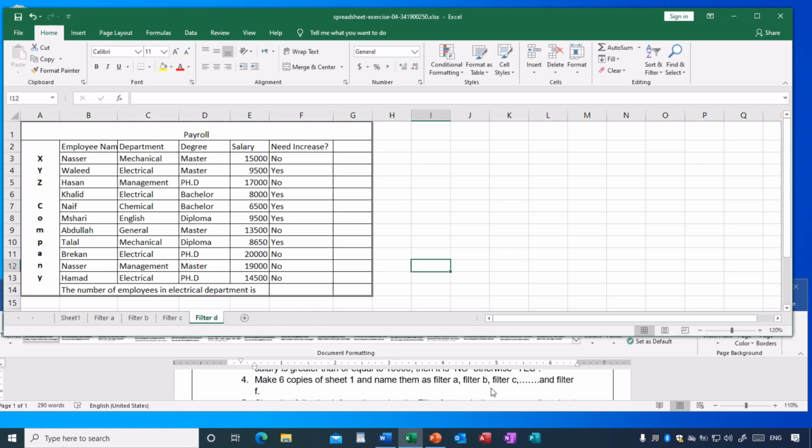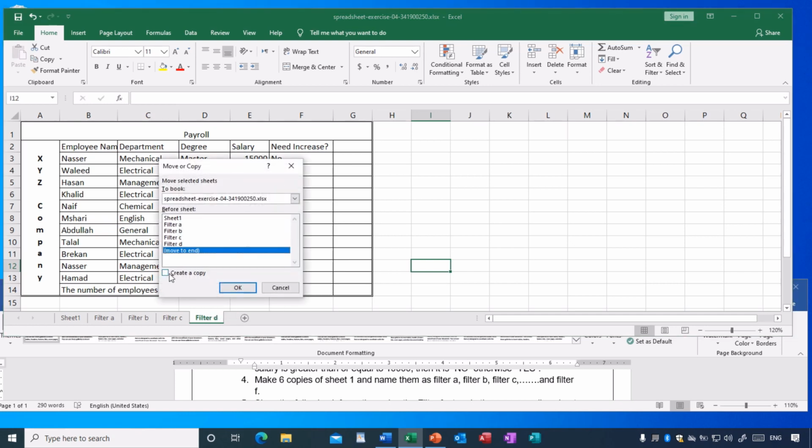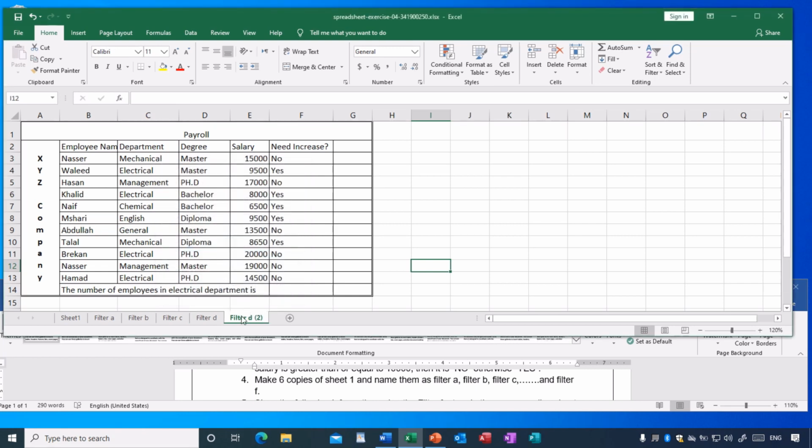We will continue based on the exercise, make 6 copies. Okay, so far we made 1, 2, 3, 4. We have one more. Also you can click this one. No, this creates a new one. I want to copy, so let's click create a copy and move. Again I will call this filter A, B, C, D, E.